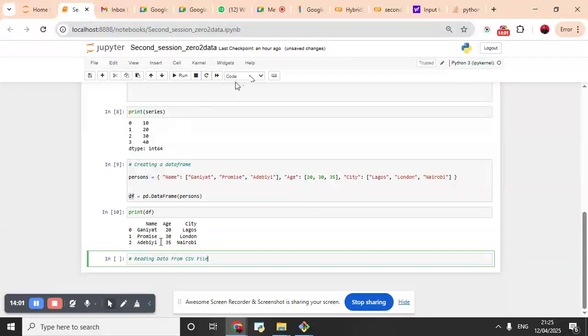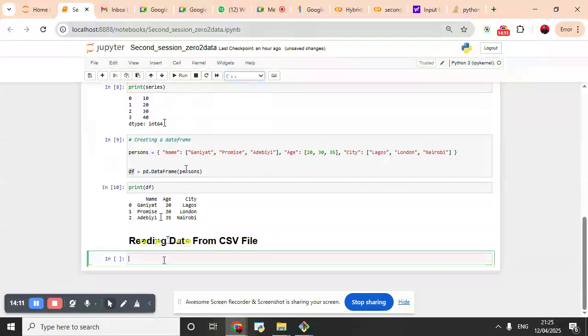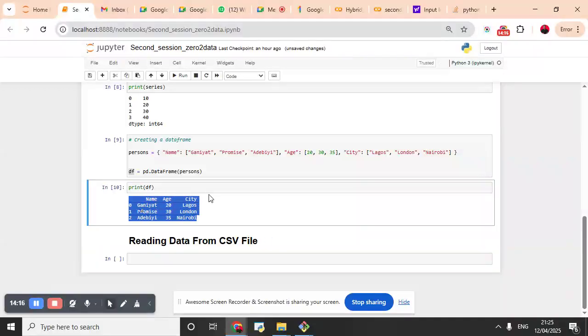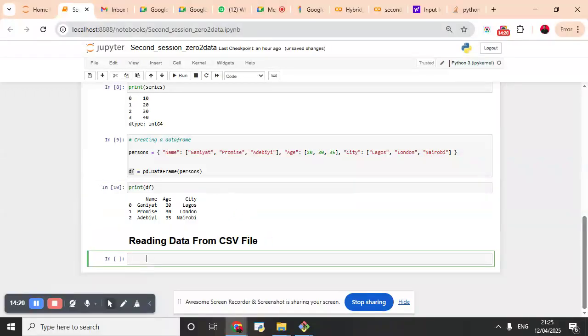So what you are going to be doing most of the time, let me change this to markdown. You are going to be reading data from CSV files. That's what you are going to be doing most of the time. You can see this is beautifully done. You can create more columns if you want, create more data rows. And if I want to read from a CSV file.